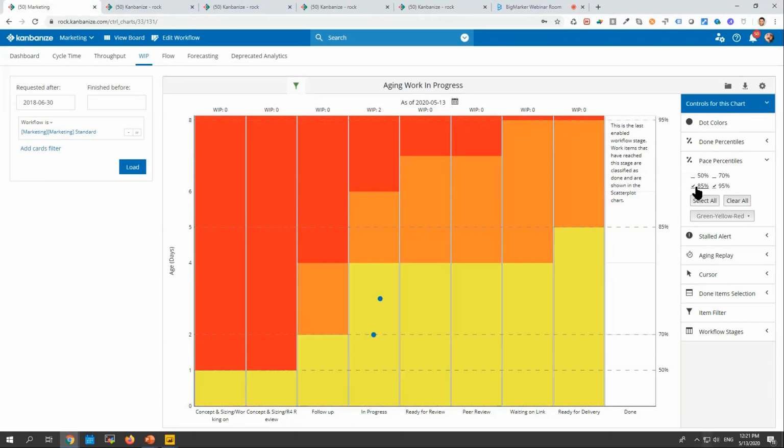If you want to change that, you can go to the 85th percentile. As you see, the 85th percentile is lower right here. So we have 40 in the in-progress area. Our 85th percentile is on the 4th day. Again, those two work items are here, which is great. If they were above the yellow area, then we would say, hey, our 85th percentile is growing in terms of days. What can we do about it to not allow it to grow?